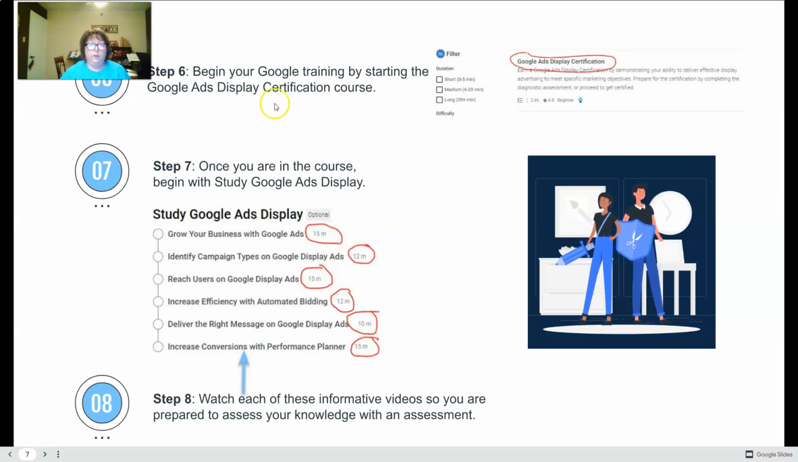So all that means is you're going to work your way through the training. You're going to do the Google Ads Display certification. That's where you're going to start from. Once you get into the course, you're going to get several videos to watch: how to grow your business, identifying a campaign, researching users, Google Display ads, increasing efficiency and automated bidding. Then look at: are you delivering the right message?